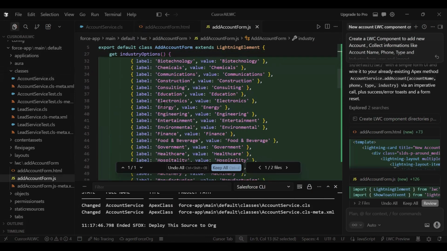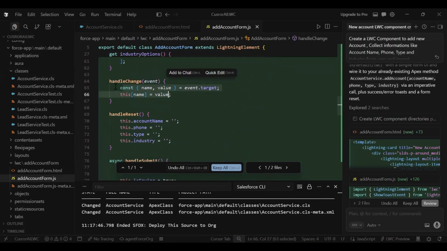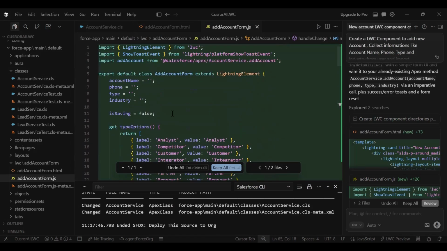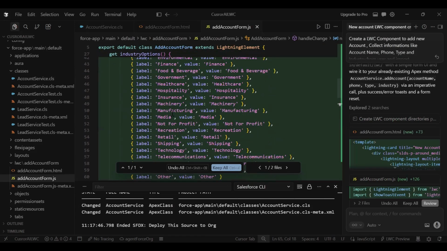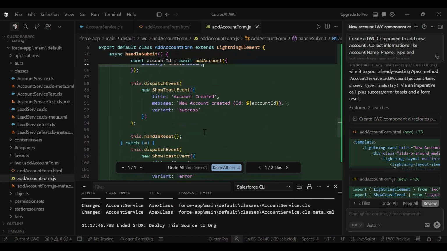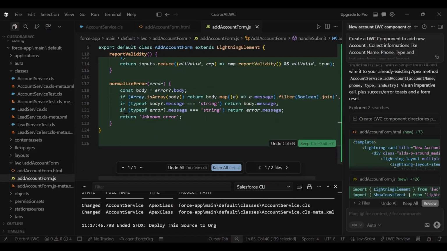Then we have industry options. Then handle change event for reset. That's a change event. So name, value, event dot target, this dot name. This name is equal to value. Right. So we are calling the name and its value. We are storing this, and we are passing the parameters this dot account name, this dot phone, this dot type, this dot industry, and this is done. And here, report validity for any error if it is blank, and normalize error.